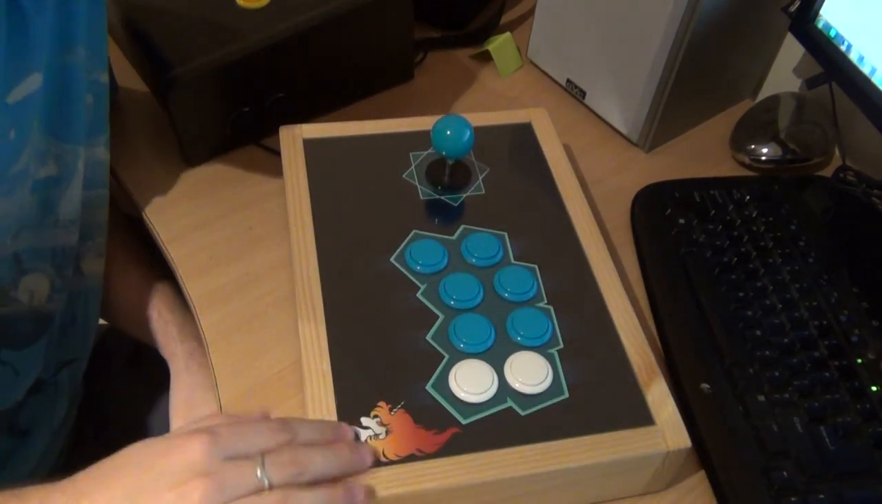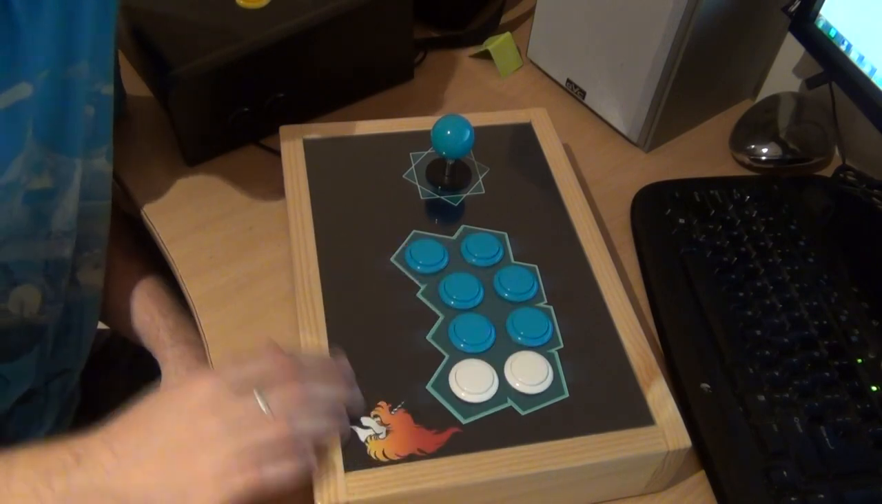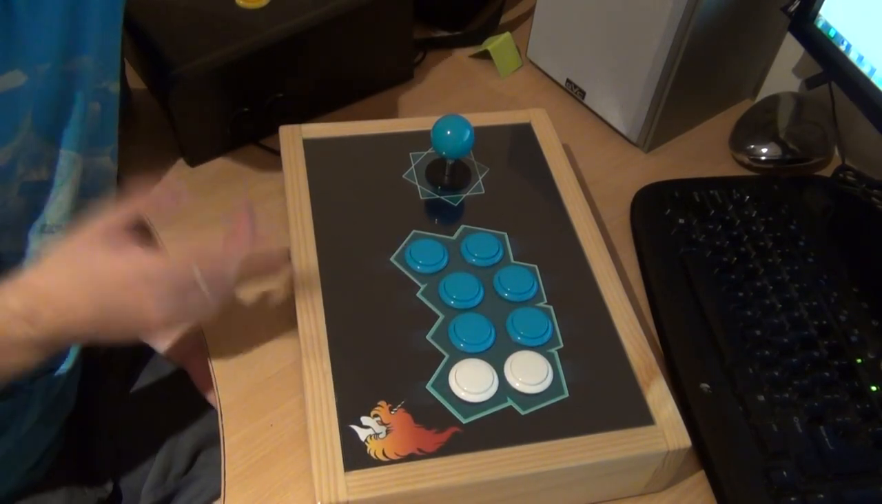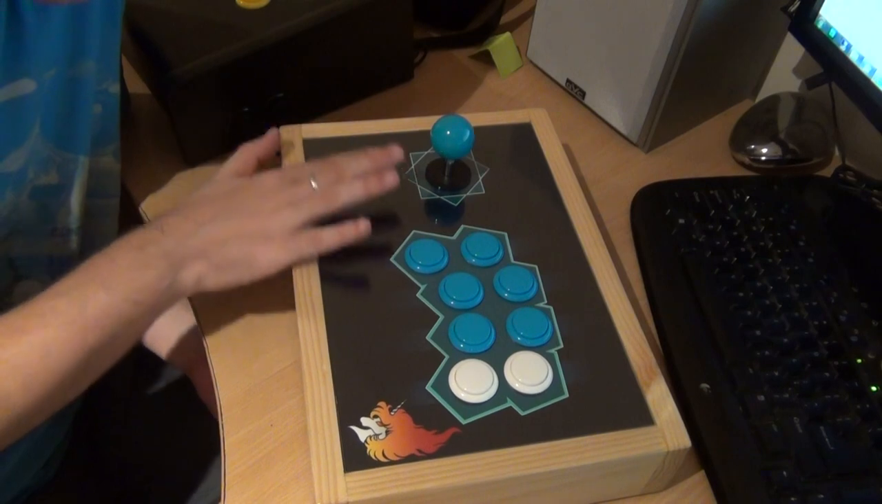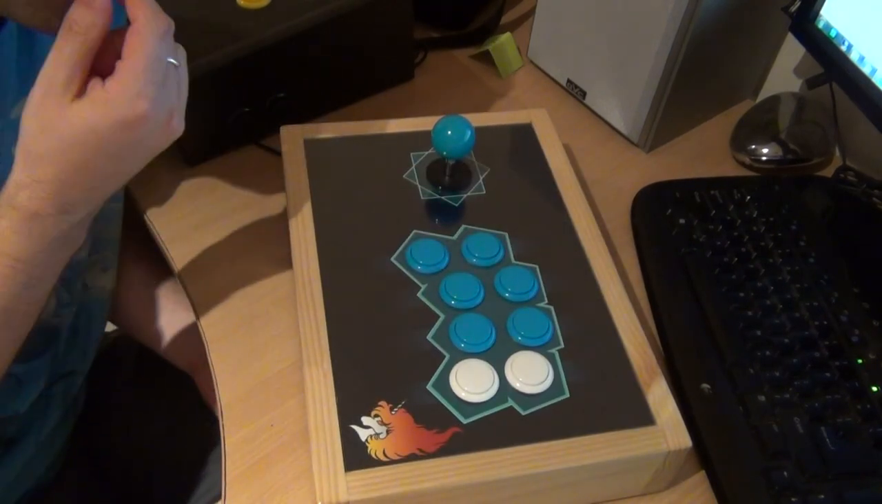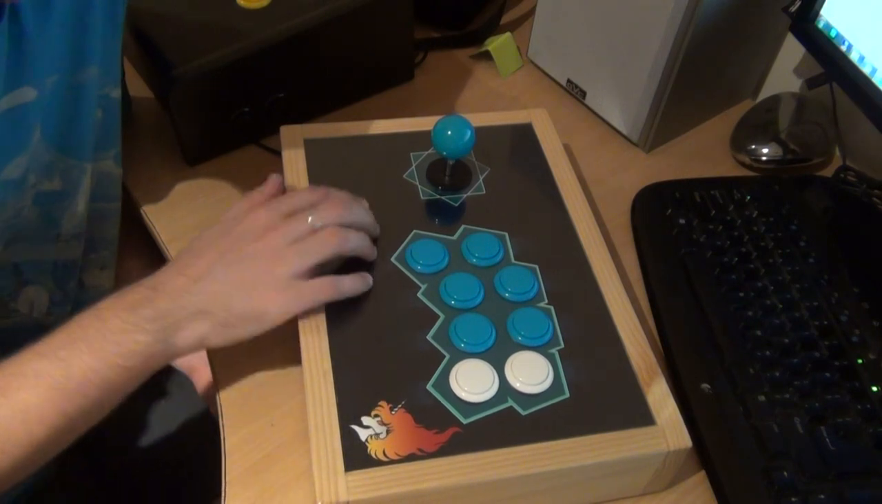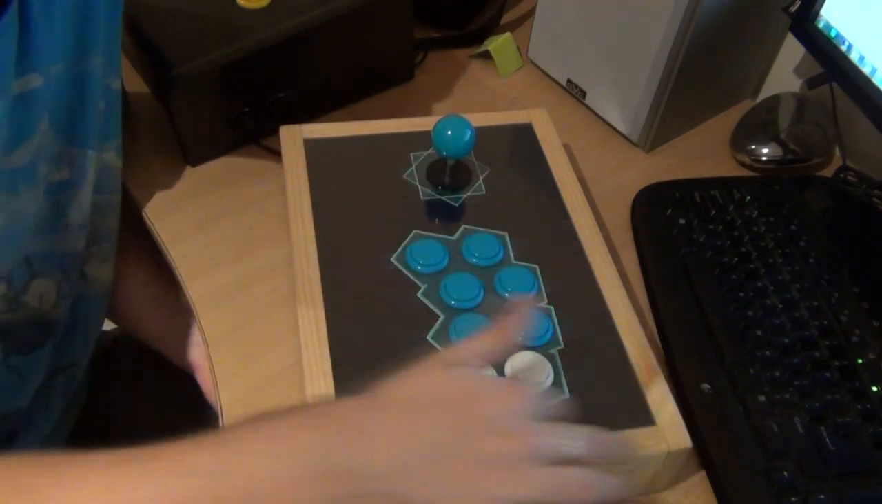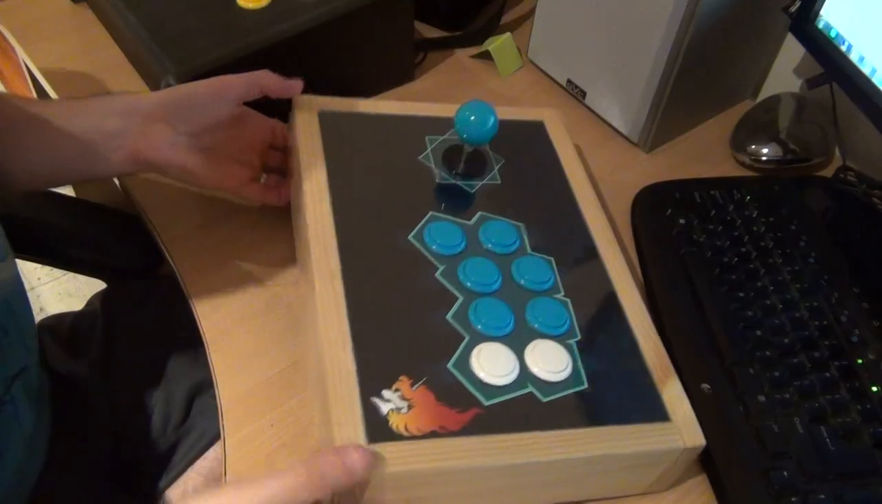I just printed this off. I designed this myself, and I just took it to the local photo shop and got them to print it onto matte. It's a matte photograph. I chose matte because I thought the gloss might actually stick to the plexiglass. So yeah, that's why I chose matte.